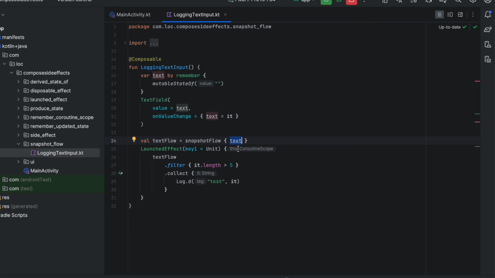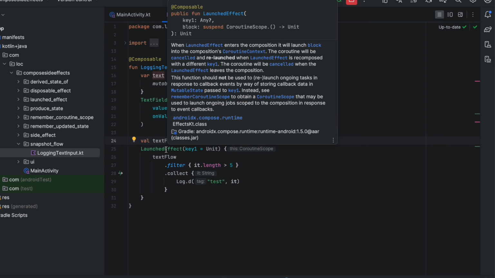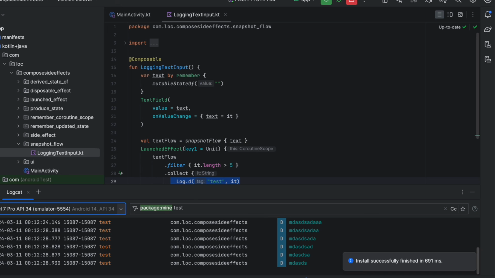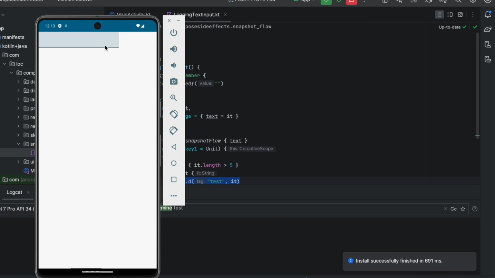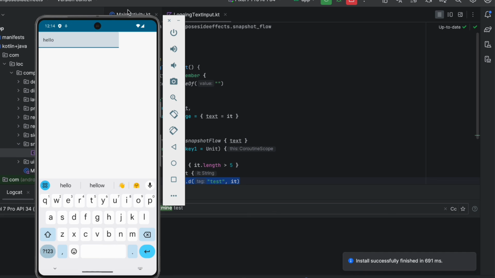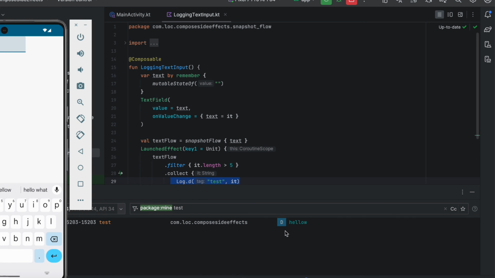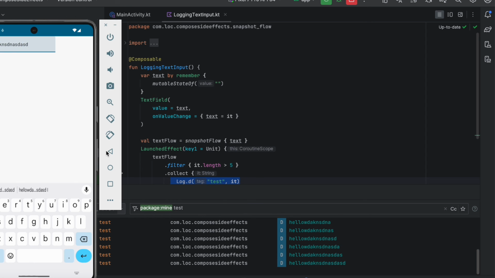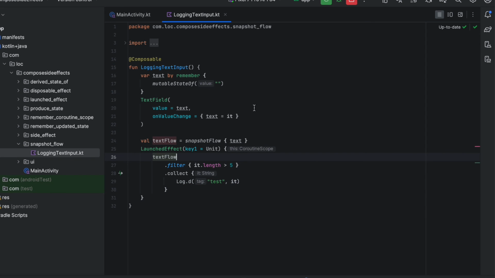Then we want to collect this flow, so we can do that inside a LaunchedEffect. We pass Unit, we just want to collect it once, and here we can apply the filter, and again we just want to print this if it's larger than 5 characters, and then we collect this and print it. Let's launch this again. Okay, this is from the previous launch. Let me delete it, and here let's say hello. Okay, now if we type one more character, we should get that because now it's more than 5. And yeah, that's why you need snapshotFlow to turn a state into a flow.